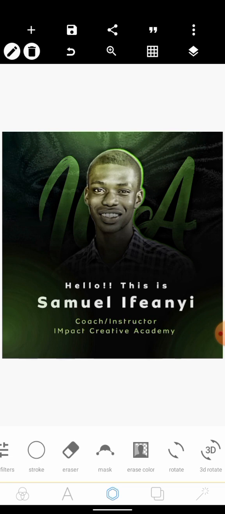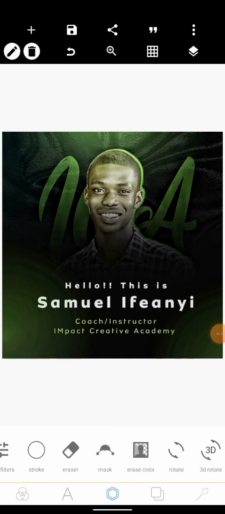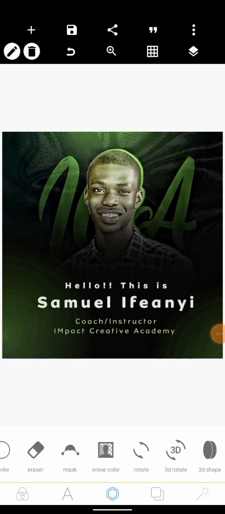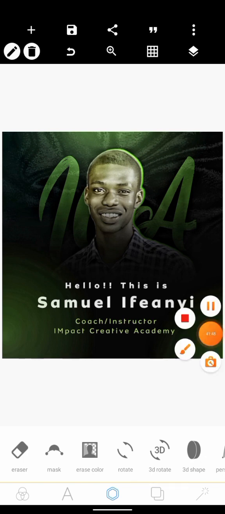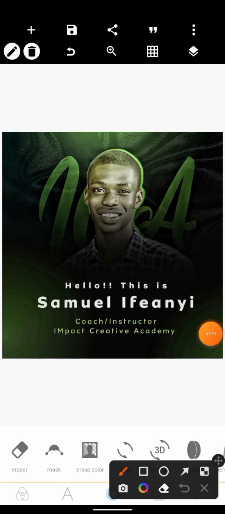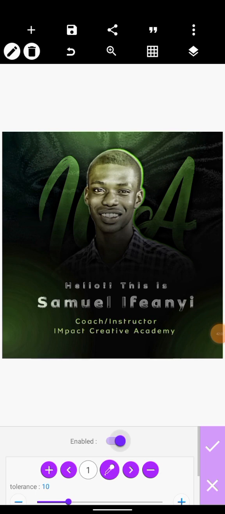We have our masks too. I've talked on this one already, so I'll be explaining it in our further videos. We have our erase color too. Erase color works close to eraser, but this one is more sensitive. If it's a car, eraser is like manual, then erase color is more like automatic. So you can use this to select a particular color that you want to remove.